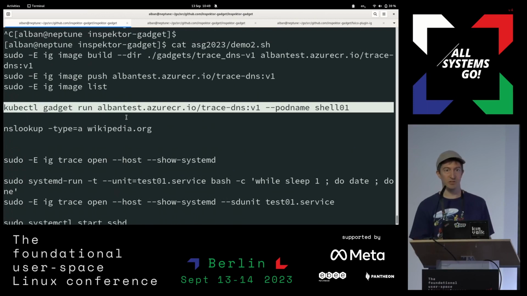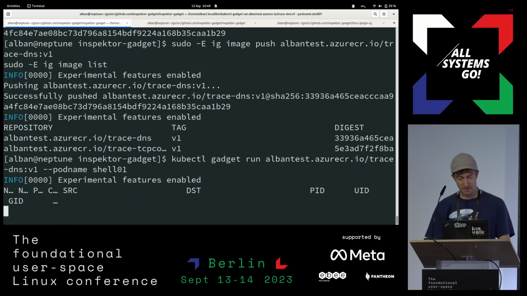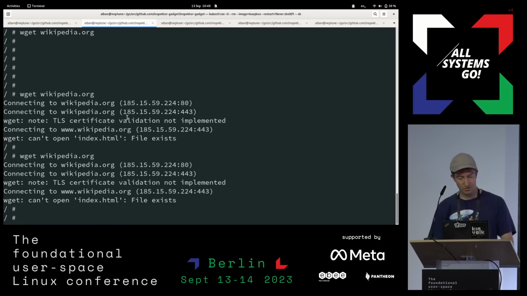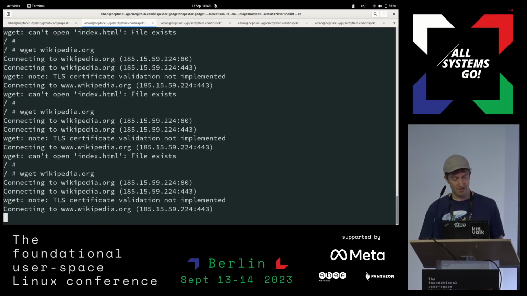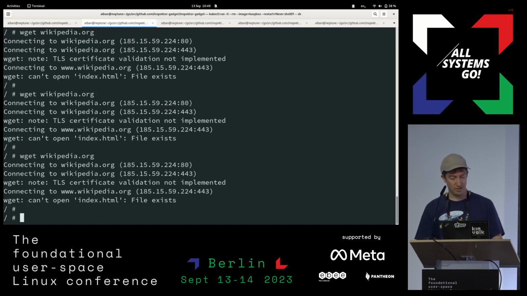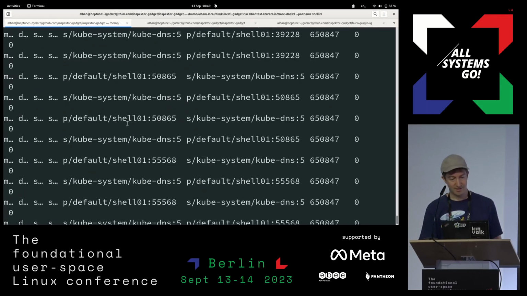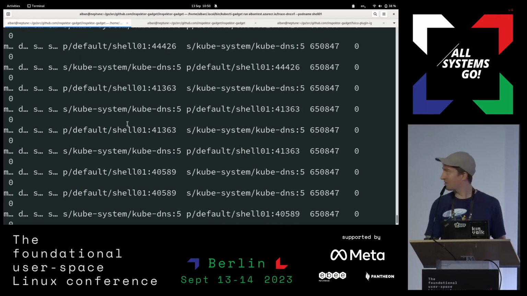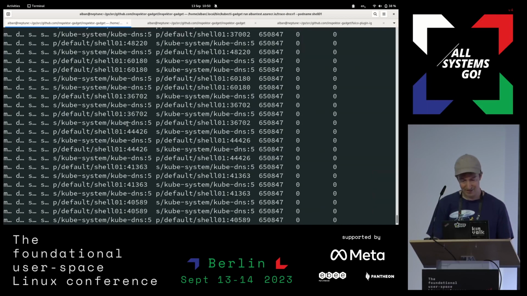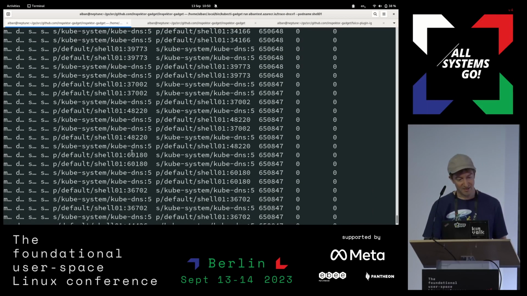Then I will run this on Kubernetes. So I have a minikube cluster on my laptop. So I use kubectl gadget to run this DNS gadget. Now it's running, and hopefully when I go to a Kubernetes pod here and make some connections to Wikipedia, I get many different DNS packets. So maybe I can make it smaller if it's more readable.